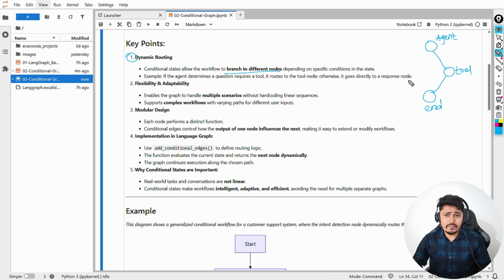Now, whenever this agent calls this tool, it extracts some information. It may be any custom tool, and based on that we end the conversation. But in some cases, you may not need to call this tool. In that case, you want your agent to directly go ahead and end the conversation. Why unnecessarily call this tool? That's where you can add a conditional edge for this agent, and then the agent will take a dynamic decision whether to call that tool or not, and then end the conversation. That is the dynamic routing nature.